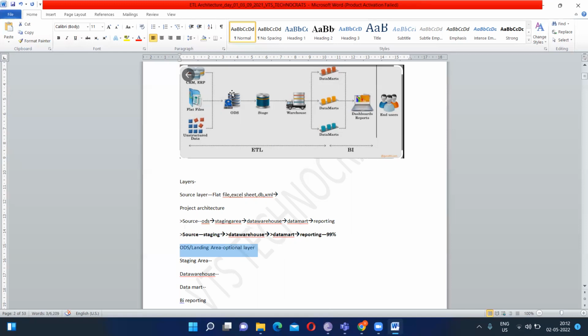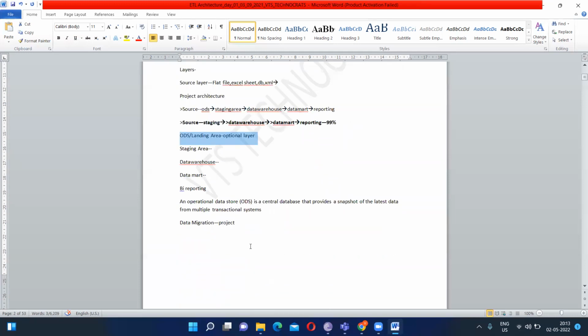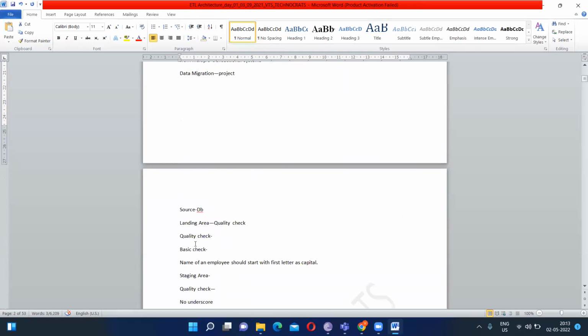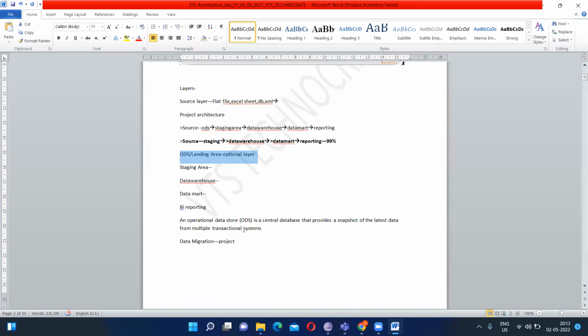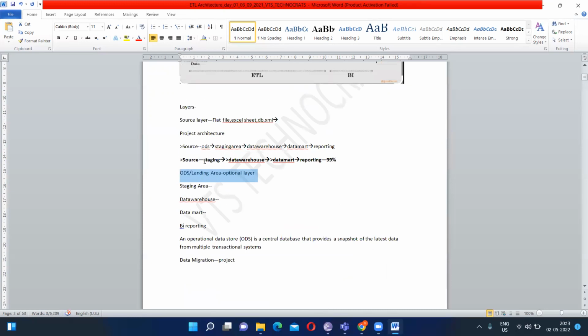Now after washing, what happened? Washing means we do a very basic check. Basic checks are called quality checks. For example, the name of the employee should start with the first letter. That's all. Only one check, that all the names should start from the first letter. So this is a very primary testing done in the ODS or landing area. We have done just the washing of that particular potato.